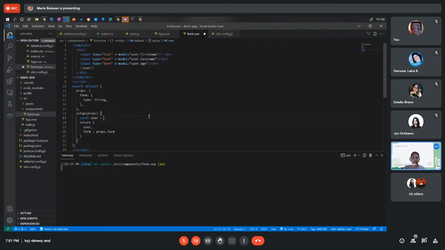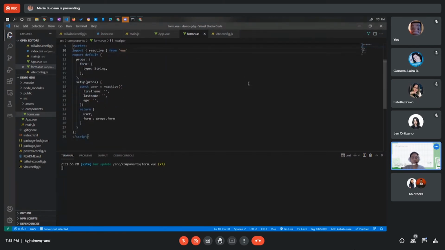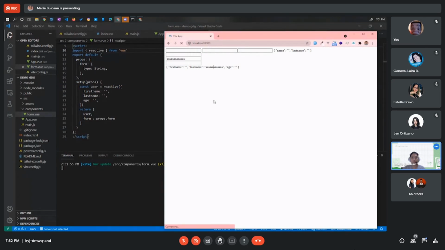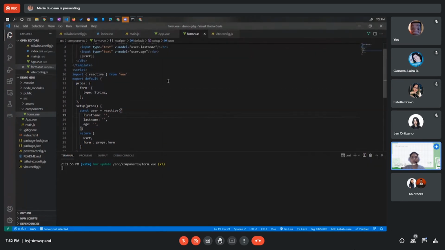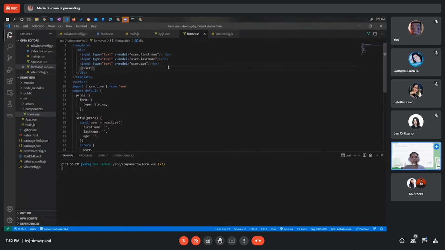So, let's just use reactive here again. Then, let's import it. Import from Vue. So, there. Let's reload it. There. It's already updated. So, updating pala.